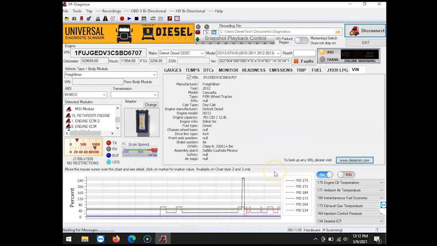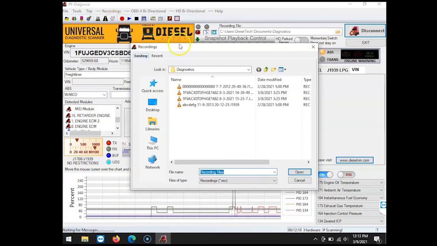The next function we're going to cover here is going to be the record function. You can click on this red circle here to start a recording of the live data that we are working with. When you stop that recording, it'll save and it'll show you the file destination there on screen. And we can also go to our recordings, click open, and we can select any recording that we've done previously by selecting it and then clicking open.